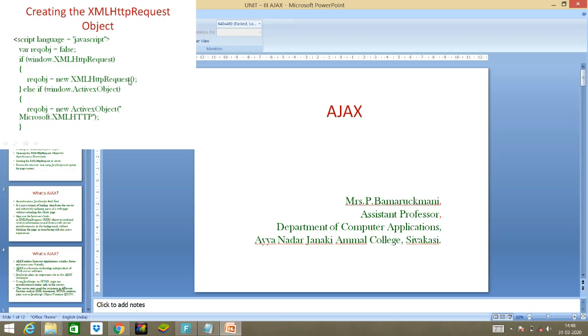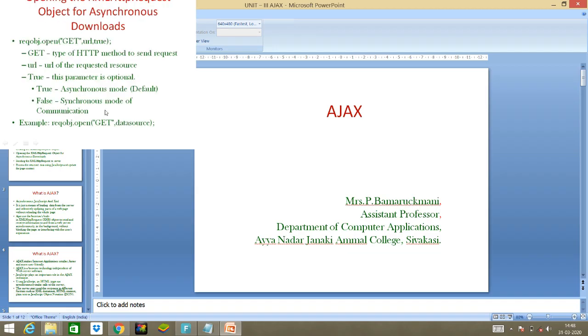Suppose the browser is not Mozilla or Firefox. Suppose it is Internet Explorer, where the ActiveX object is used to create the XMLHttpRequest object. This is the syntax for creating the XMLHttpRequest object in Internet Explorer. So in this slide we show how we can create an object for XMLHttpRequest.